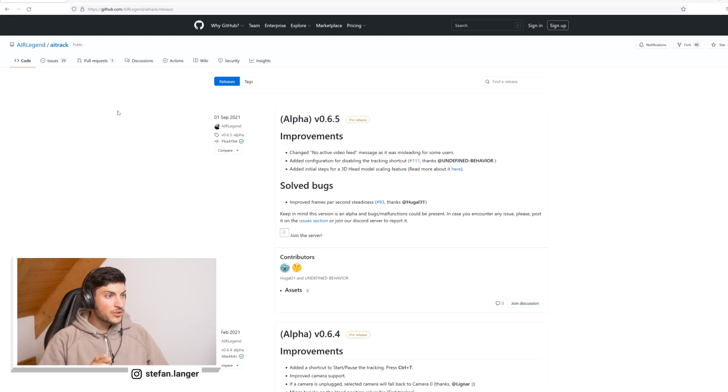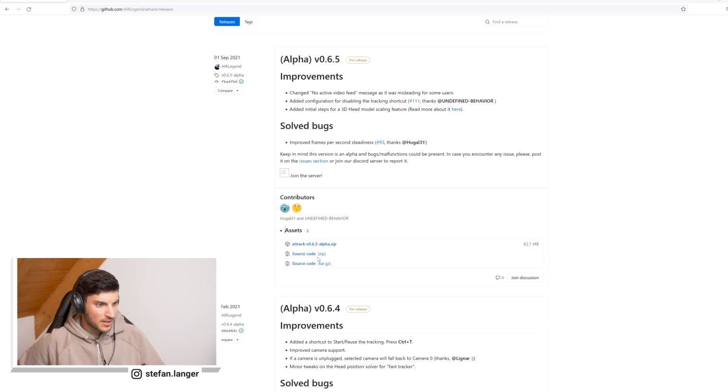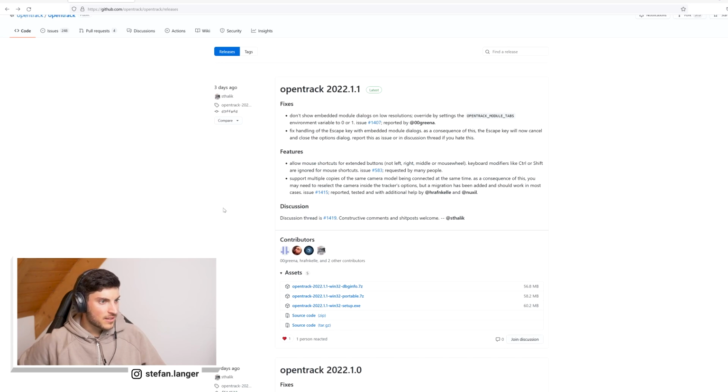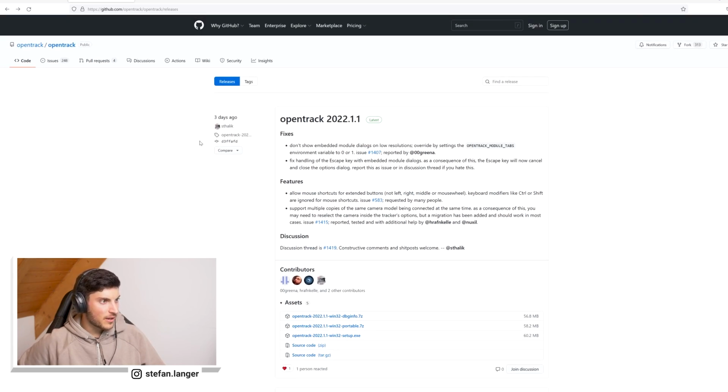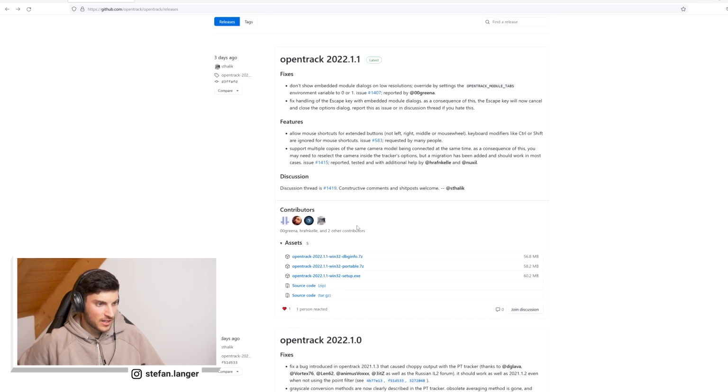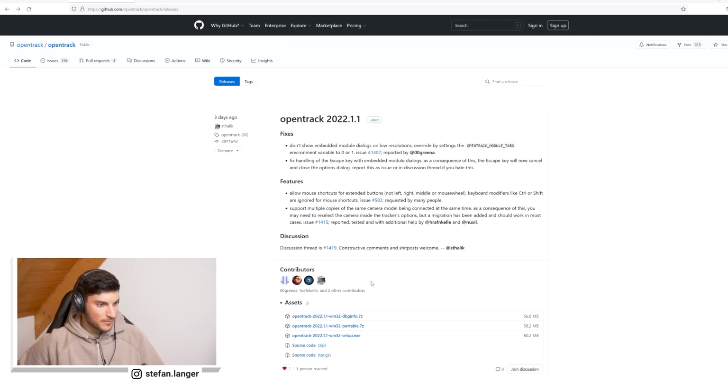You need to download two programs. The first one is AI track. You can download it from GitHub as a zip file. The second one is the OpenTrack software. You can also find a zip file or the program directly to download. You need to install it. There are some instructions online as well. That should not be the biggest problem.